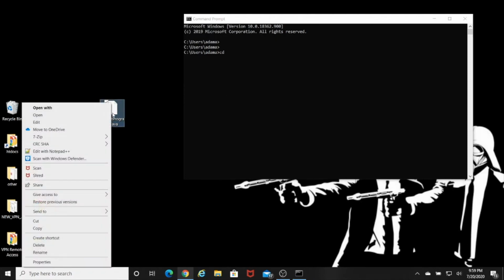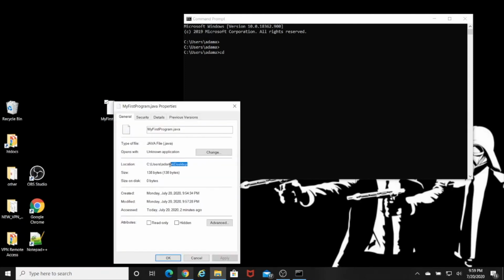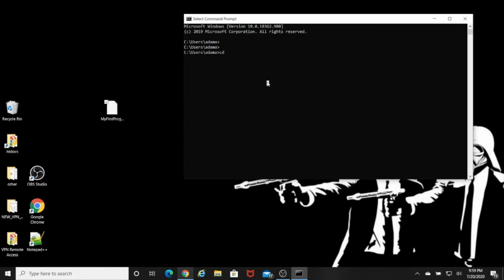Oh, why is that not working? Let me try that again. Go to properties, Control C that, and then come back in here and Control V. There we go. Okay, so change directory into where this file actually is. And then I'm going to press enter.